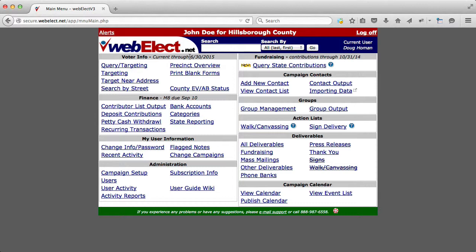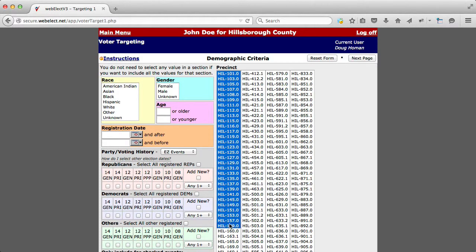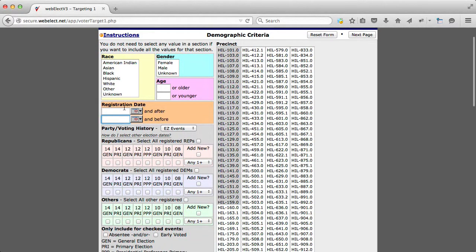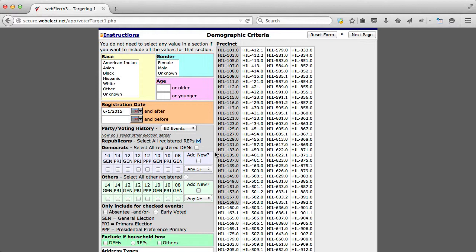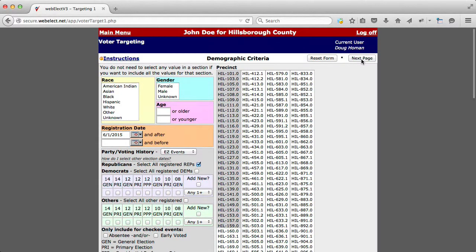So we can see here we're going to go pull newly registered for the month of June. So we're going to go to Query Targeting. In my demonstration, I'm going to narrow it down just to some precincts so we don't get quite as many voters, because I've got Hillsborough County selected. Now we're going to put in the registration date. We're going to say June 1st, 2015 and after, and we only want registered Republicans. Now again, if you're doing your whole county, just don't select anything else. Then we're going to click Next Page.